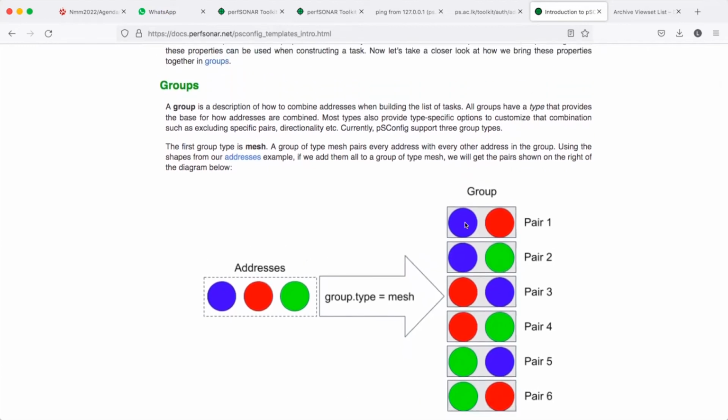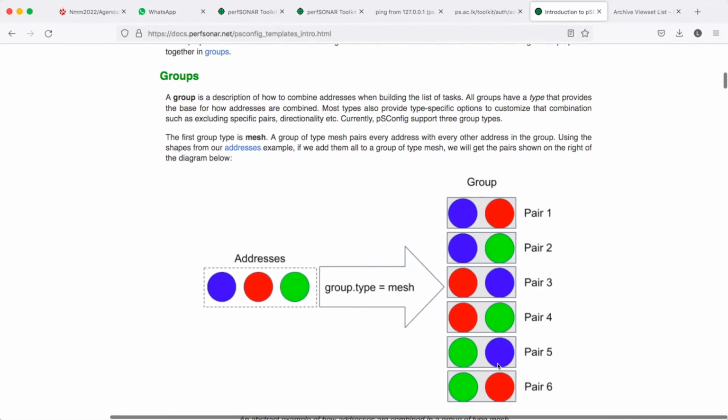So the first node, the blue node, will be testing with the red node, actually in the forward way. And this blue one again will be testing with the green one. Also, red can test against the blue one. Red can again test with the green one, and green one can run against the blue one, and again with the red one.